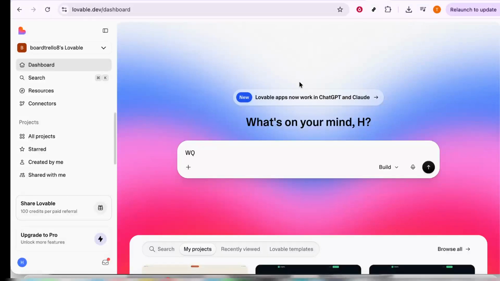In today's video, I'm going to teach you how to change the background on your Lovabale application. Whether you're looking to customize your dashboard or simply want a fresh look, updating your background is a quick and easy process. So, let's dive right in and walk through the steps to get it done.